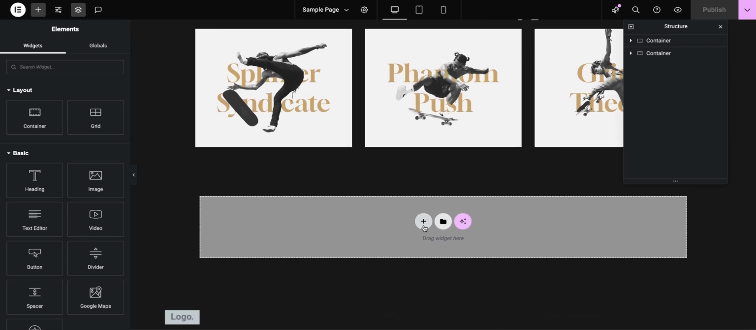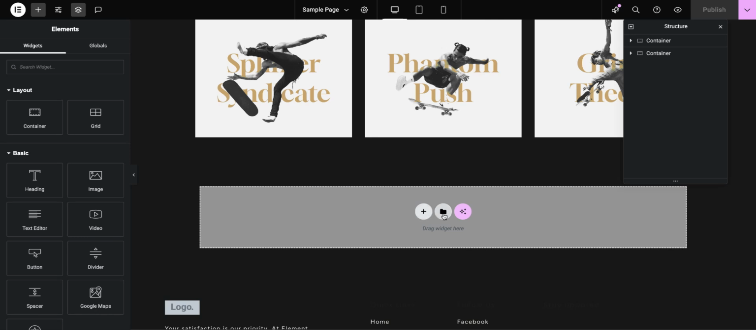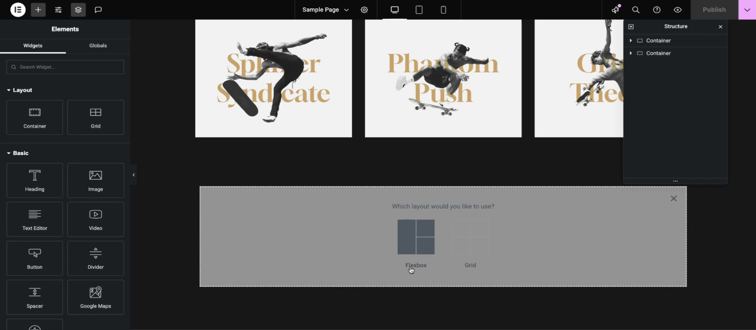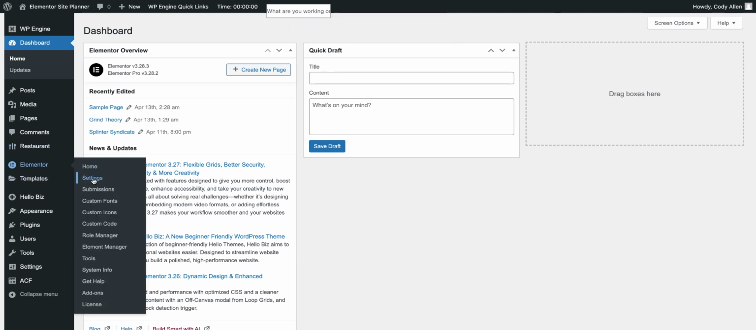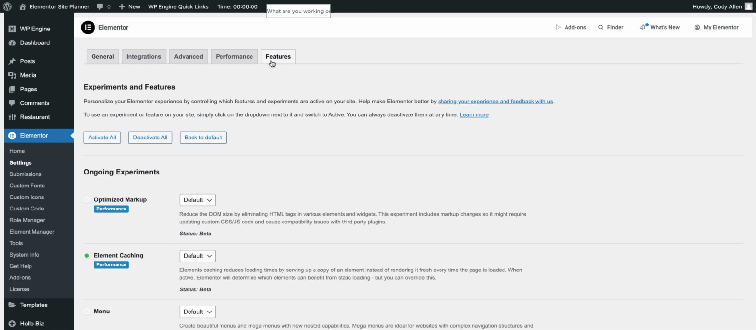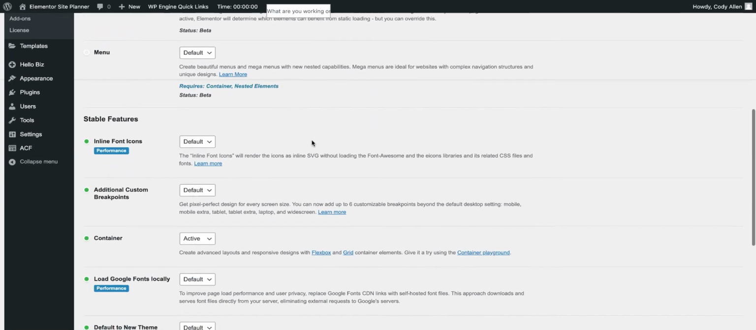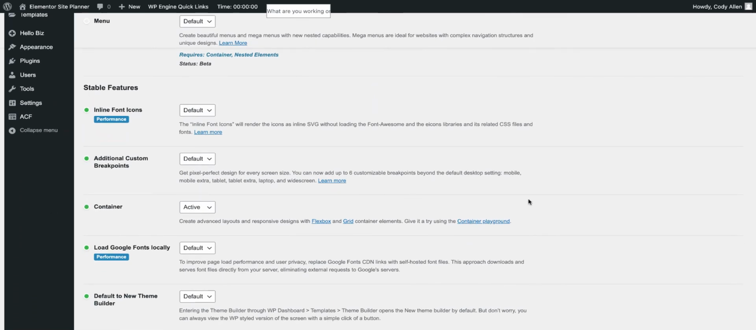So it's giving us these options to create a container, use a template, Elementor AI, or drag a widget there. What we need to do is open up a container, and we do have to use a Flexbox for the loop grid to work. Again, we need to use a Flexbox for loop grid to work. If you're not seeing this, or it seems a little funky, or it's not working, jump over to your WordPress backend, go to Elementor, settings, features, and then I think it's container. Yeah, this here. We need to make sure that that is active.